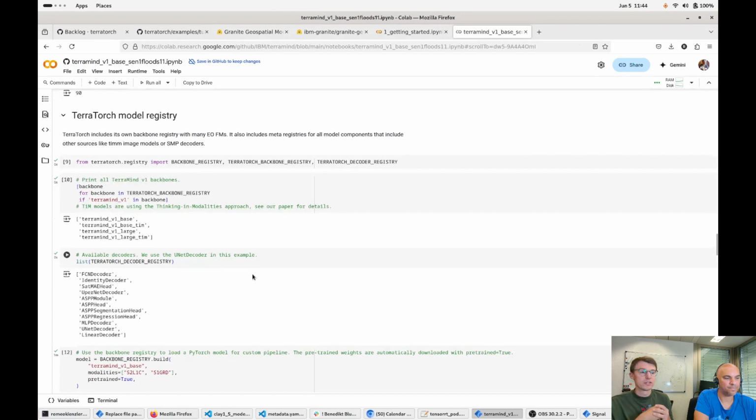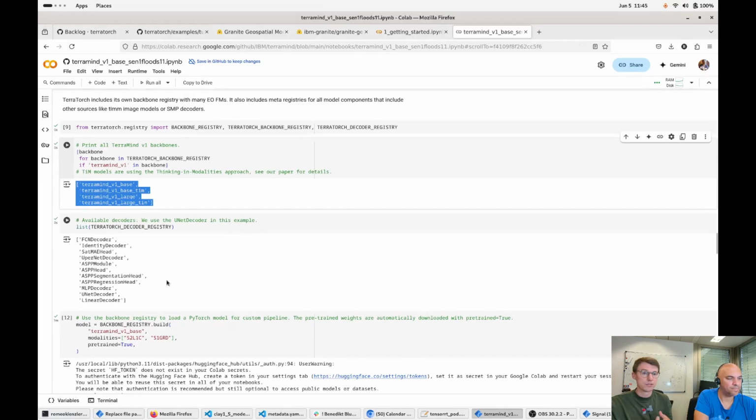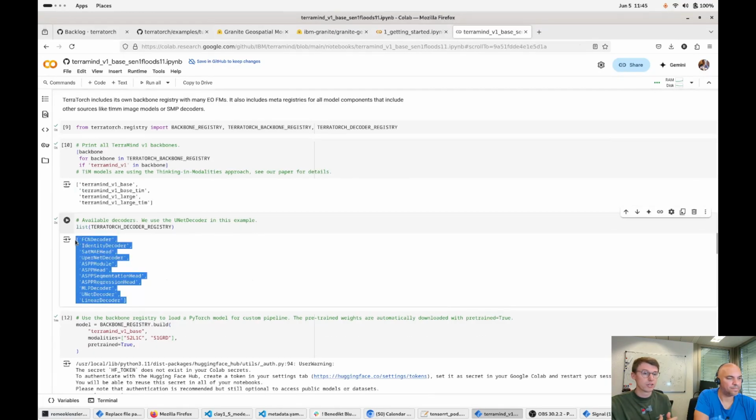And for all of that, TerraTorch has different registries. Here we look at the backbones. For example, for TerraMind, we have 4 different versions registered, and those are the ones you can select for fine-tuning as your backbone. We also have different decoders, for example UNet or a linear decoder, which you can use for classification. Also UperNet, which is like UNet, a hierarchical decoder, which takes multiple outputs from the model at intermediate steps.